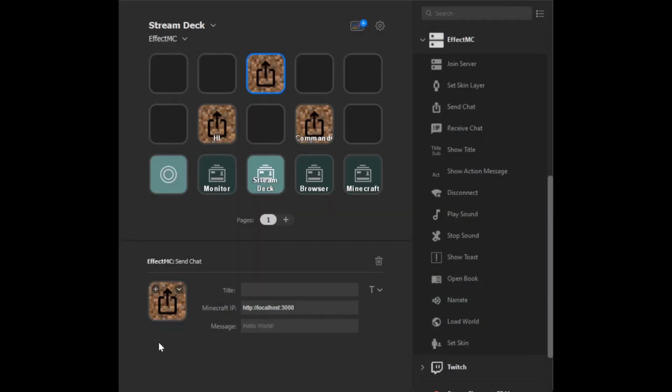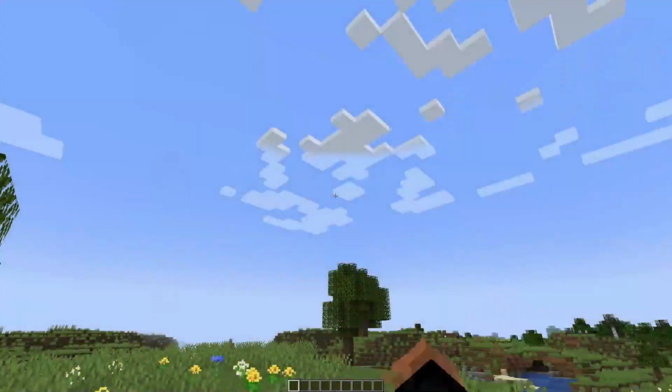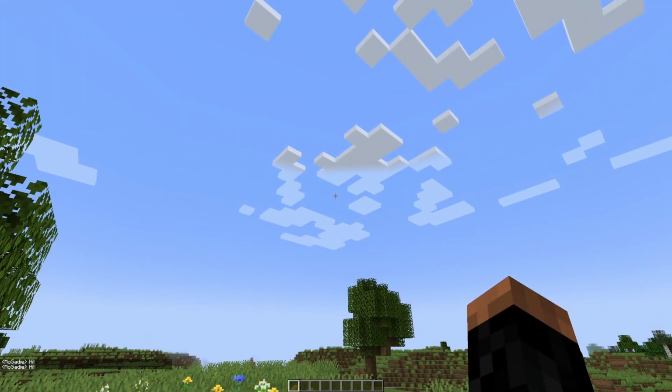For our next effect, we have the send chat effect. This one has 2 major usages. You can send any message in chat, or if you have access to certain commands, you can also run commands by adding a slash at the beginning. Here, let me pull it up in Minecraft. The first one simply says hi in the chat, as if I was typing it, and the second one gives me a diamond.